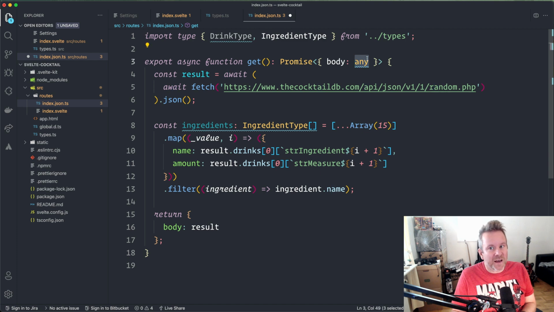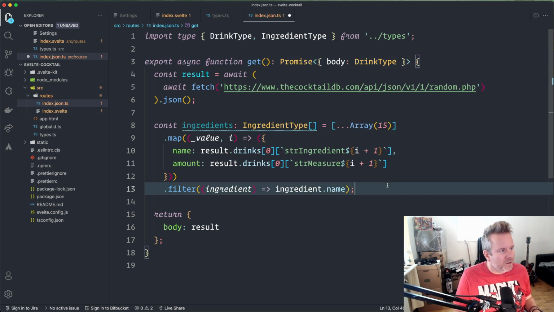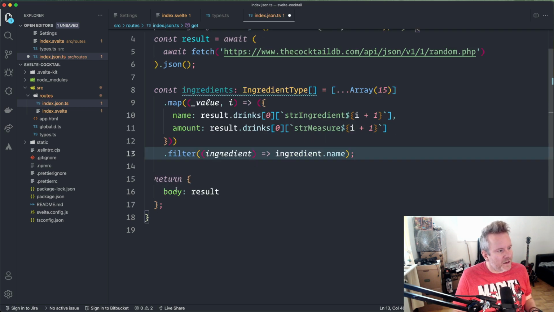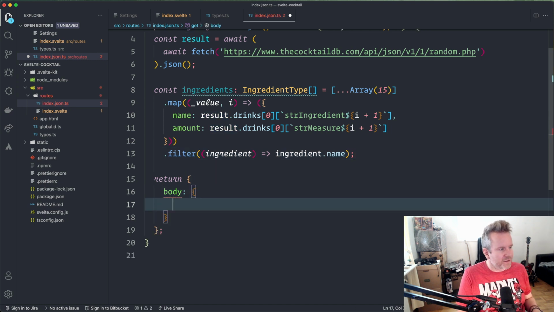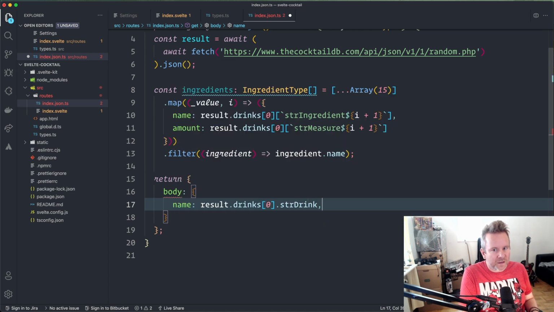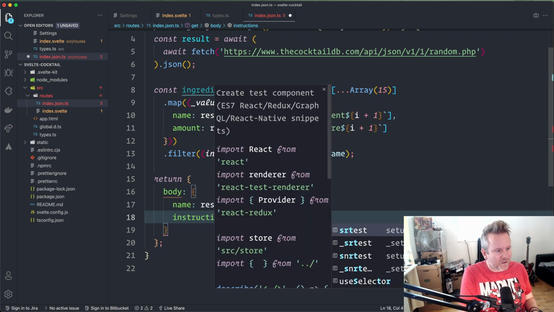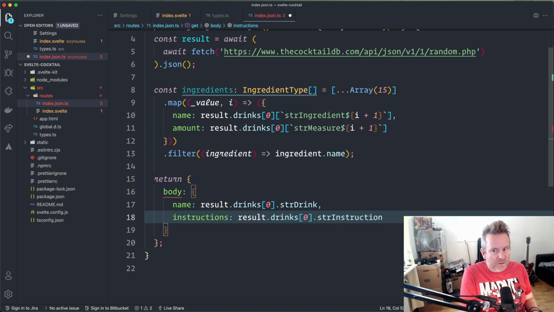And this one is not going to be any. It's going to be the drink type that we created. So it's going to return the drink type. And here, instead of returning the result on the body, we're going to actually return an object and structure this data as we want it. We have the name. It's going to be from the result.drinks. We grab the first element again, and we have the strDrink. That's the name. Then we have the instructions. And that one is from the result drinks, first element, strInstructions. Like this. And then we have the ingredients.